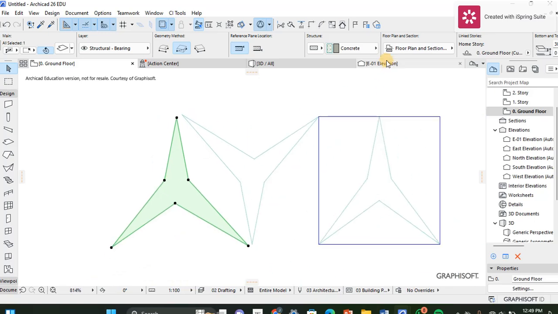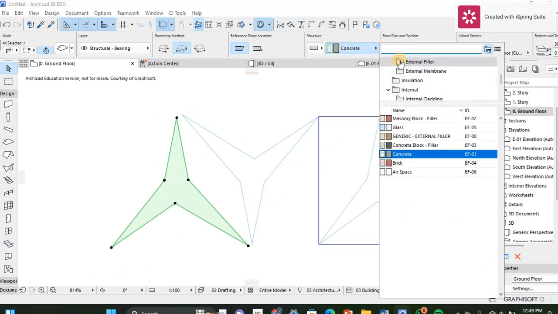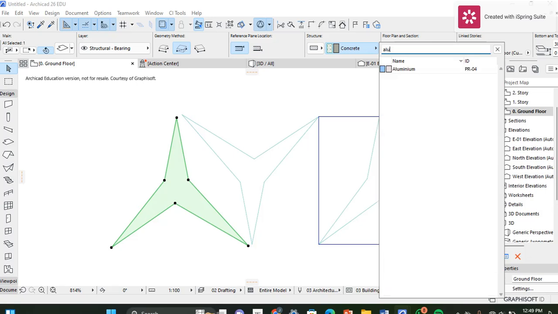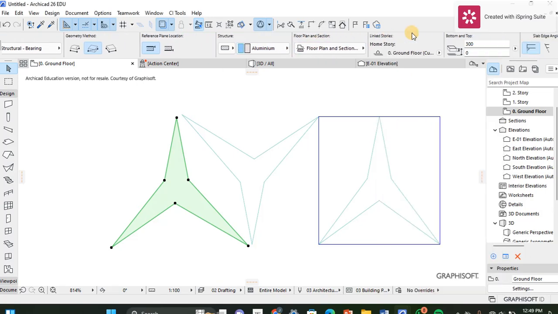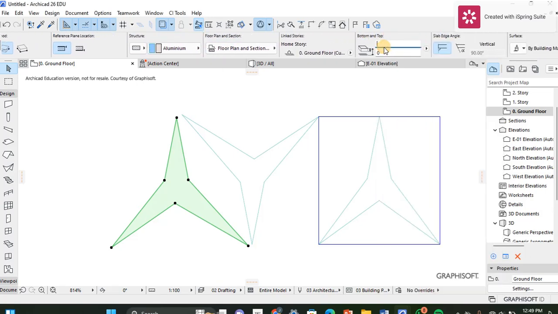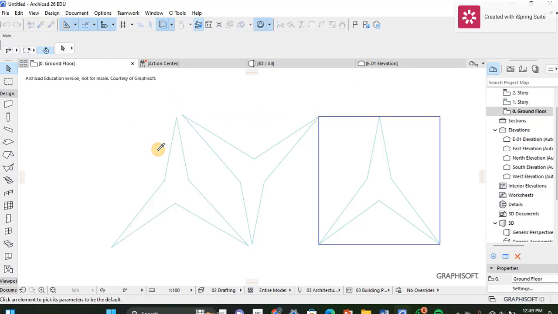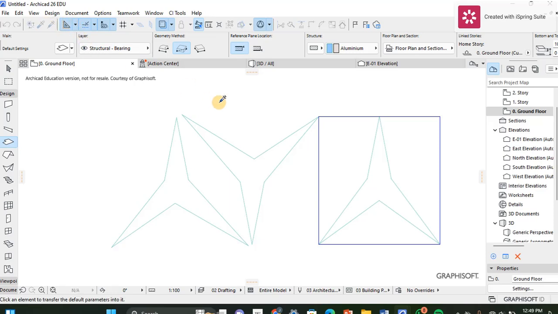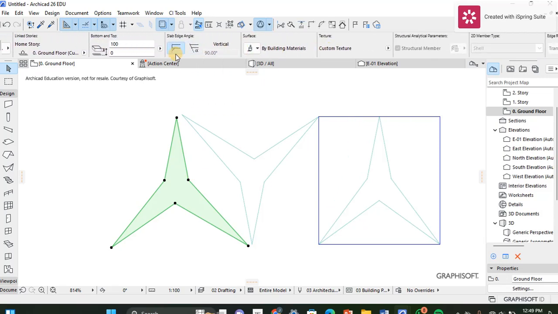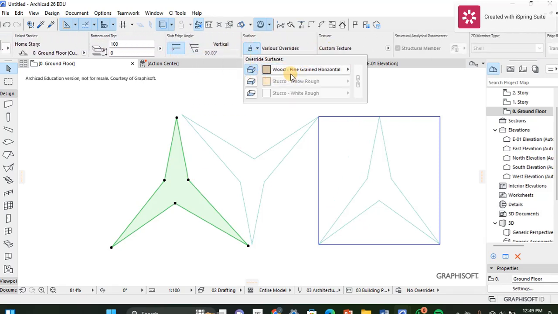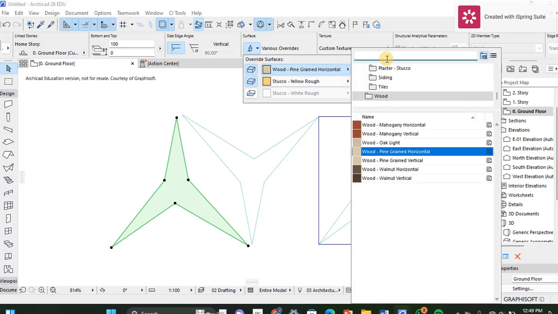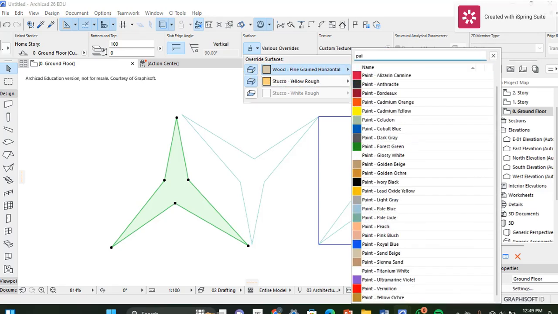So I'm just going to select this one. Make sure it's some material that you want, maybe aluminium, and then the thickness is realistic, like let's say 100. With that said, I'm just going to apply it to the next one. So now I'm just going to select this one and change its color using the surface overrides here. So make sure it's paint red. Any red paint, just choose the one that you want, maybe this one.